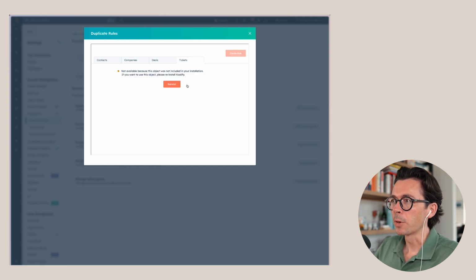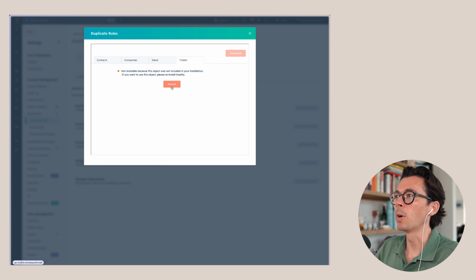Now, as you can see here for tickets, by the way, this is a recent update, so I would need to reinstall Koalify to give access to that object as well.